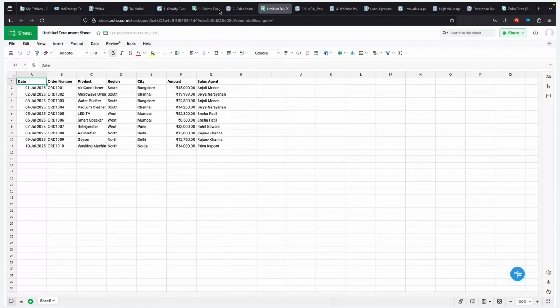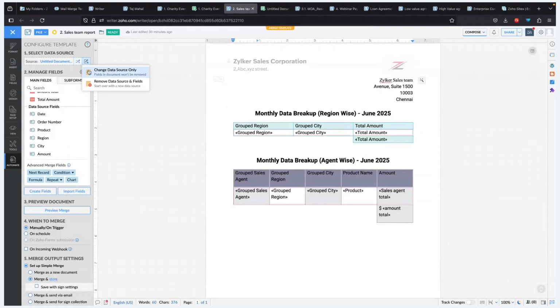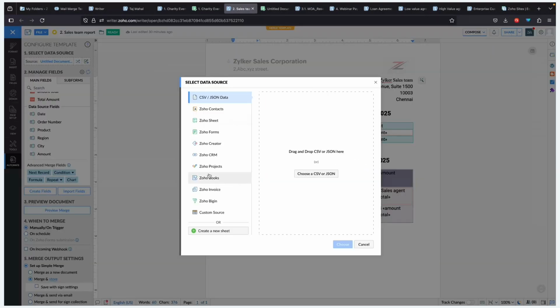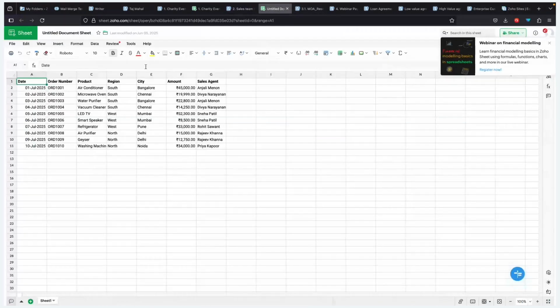So we support various data sources. You can pick any one of the data sources based on your requirements. In this case, I'm going to use Zoho Sheet. And as you can see in the sheet, I have the date, order number, product, region, city, amount, and the sales agent who has performed that sale.